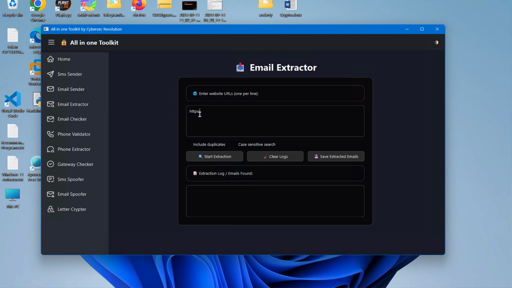If I search for Google, I'm just giving you a simple example. If I click on start extraction, it will extract for you, and you can clear the log. You can see how it will clear. You can save the extracted email as well, which is pretty cool.